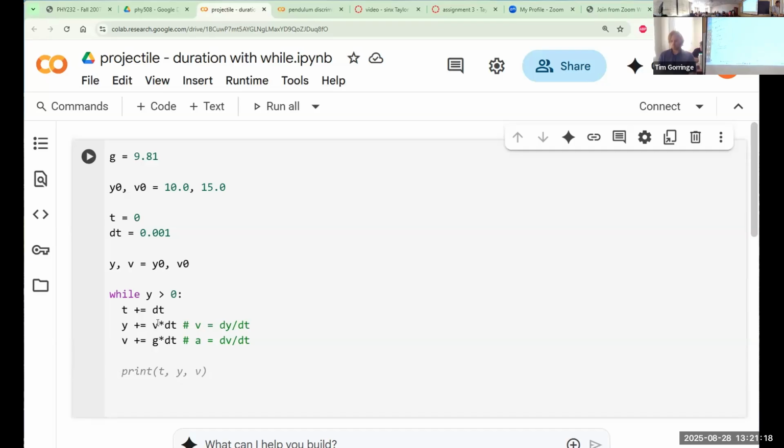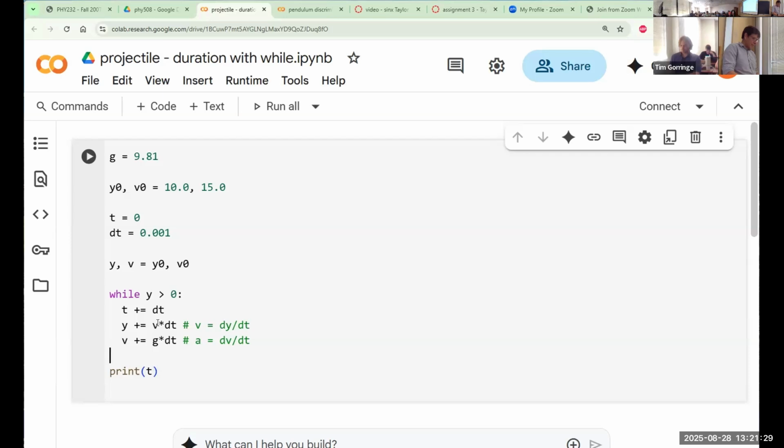And at that point, I'll just print the time. And maybe let me also print y, so we believe it.